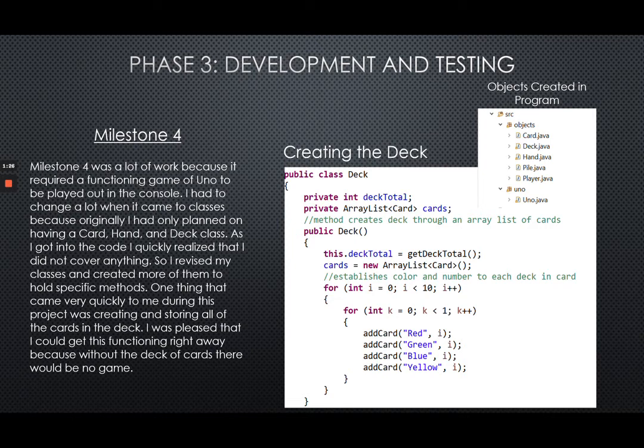So it was a lot of work because I had to create the fully functioning game of Uno, but with my maps and stuff I had already laid out, it became pretty easy. But it also made me realize that some of my UML diagrams and flowcharts were wrong in some areas, because when you get to the code, you realize that you need more classes in one area, methods shouldn't be in certain places. So I actually went back and revised the UML diagram, the storyboard, the flowchart. So that was Milestone 4.